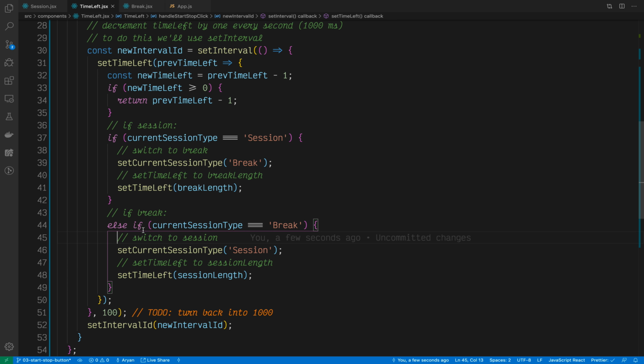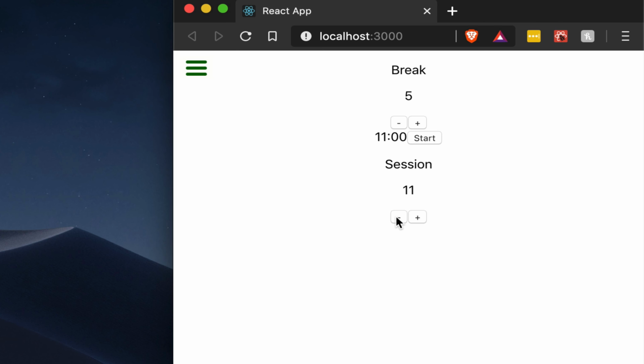So this code here should take care of the switch from session to break and from break to session. Let's check it out in our application. Bring this all the way down to 1 and see if this works. Oh, this is not good. I should not be able to have a session equal to 0. I'll fix that in 1 second.